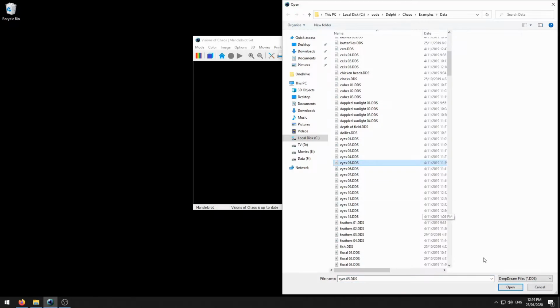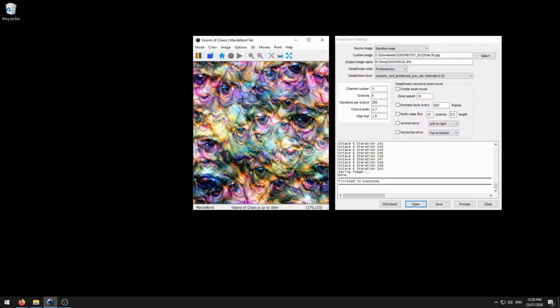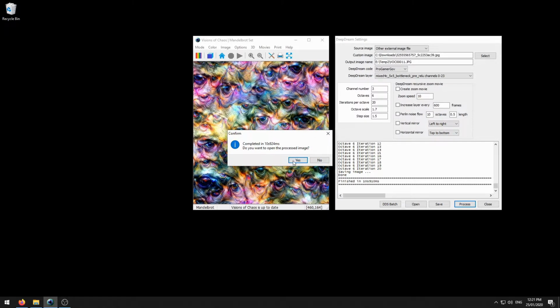Let's try eyes 5. Now, when that first loads, it defaults back to random noise, although this will allow us to get a quick idea of what the final result will look like. Since this picture size is much smaller now, this should be much faster to generate. Okay, so this is the eyes pattern which we will apply to the Miss Marple photo. So we can now change that to external image file, which we've already picked the file we want to process, and click process again. Do you want to open? Yes.